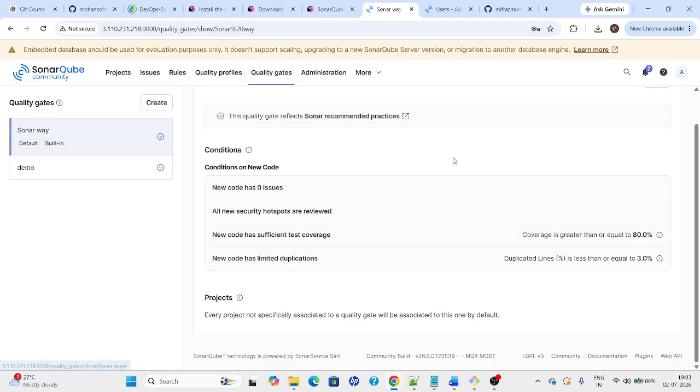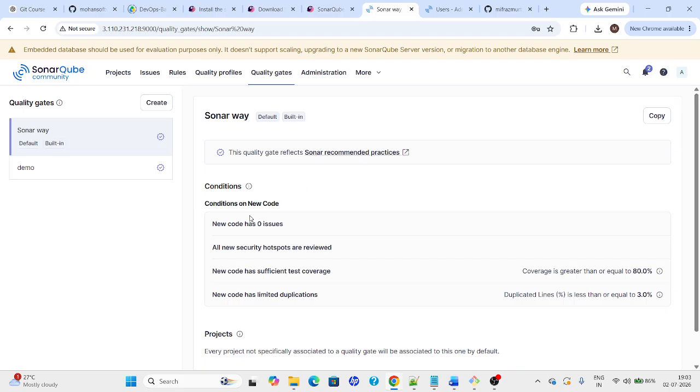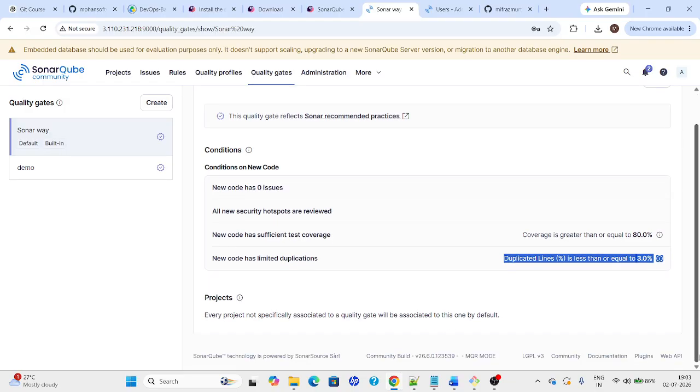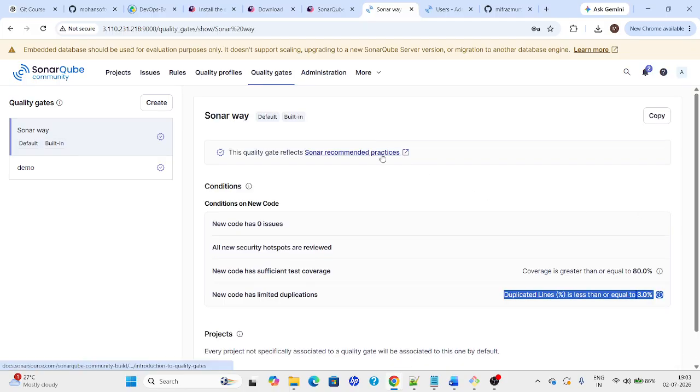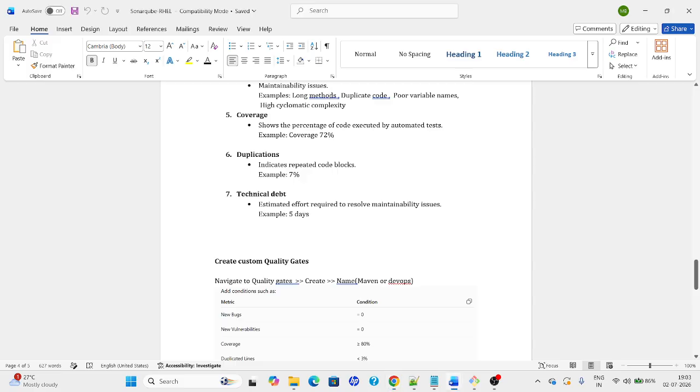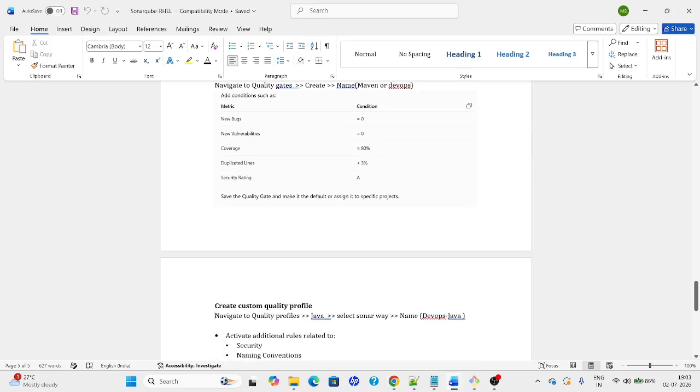So for example, as of now, for my application, I have used the default one, SonarWay default built-in. New code has zero issues. All new security hotspots are reviewed. New code has sufficient test coverage, that is 80%, and new code has limited duplications. Duplicated lines less than or equal to 3%, then it will allow. So these are the quality gates where we are going to create different quality gates.